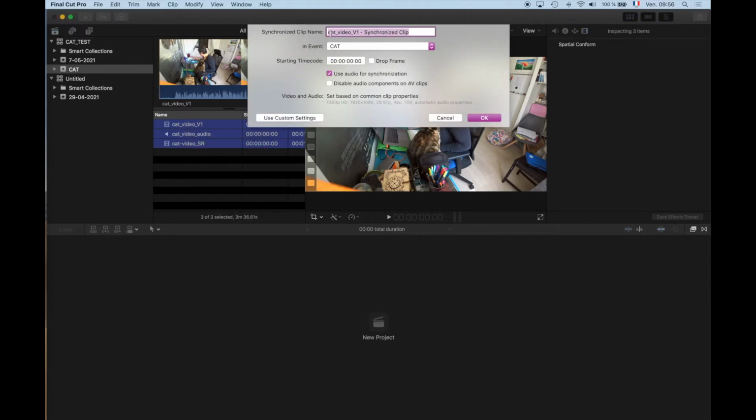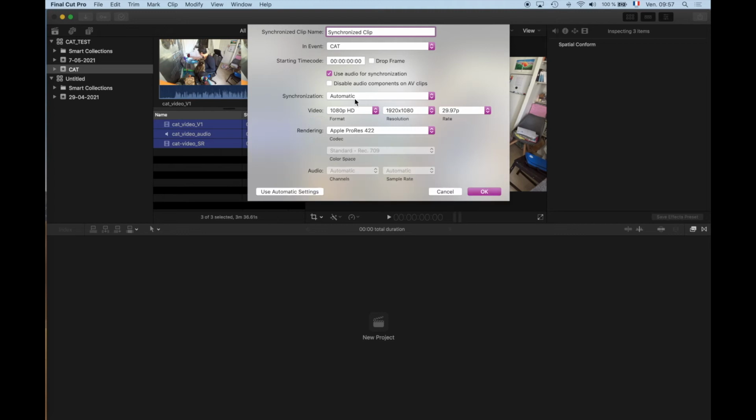Now you can rename your synchronized plan. Final Cut will use the audio from all the sources to do the synchronization. So you can choose a custom setting, but you can also choose the automatic settings.